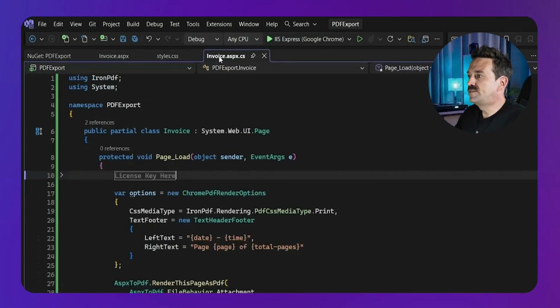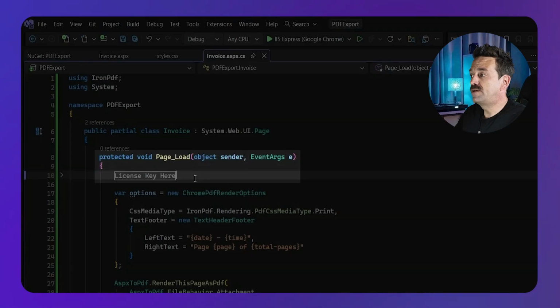So now let's switch over to its CS file and see how easily IronPDF can convert this invoice page to PDF. So first, I've already installed IronPDF and configured my IronPDF license key in the page load method of this invoice. This allows us to use the features without any errors.